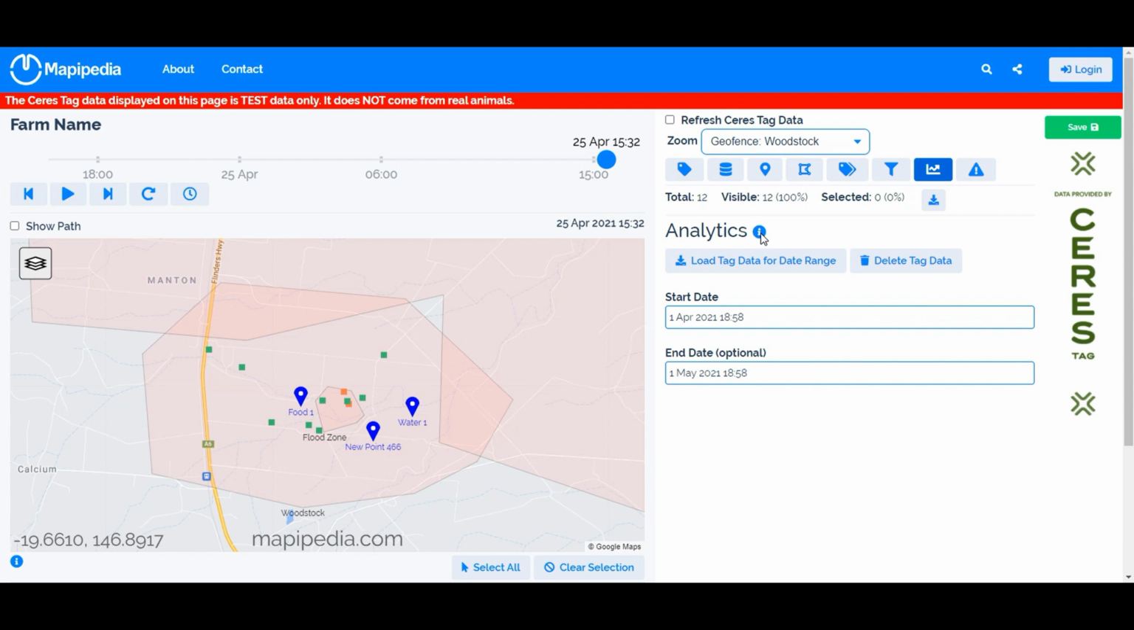If you have other ideas for analytics that you'd like added, then reach out to us and we can think about putting those in. And no doubt we'll have a lot of other ideas as well that we want to implement. So to load historical data, when you load up Mapipedia, it defaults to loading the last 24 hours.